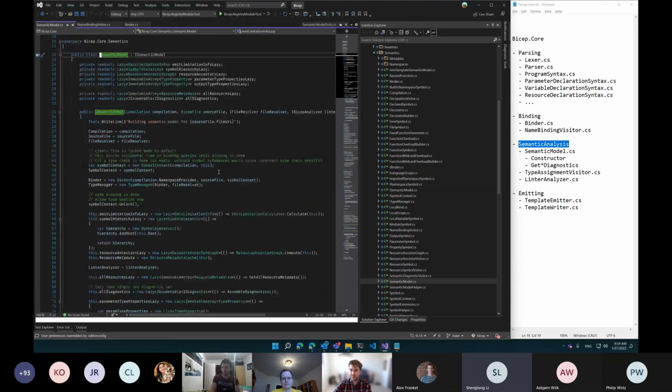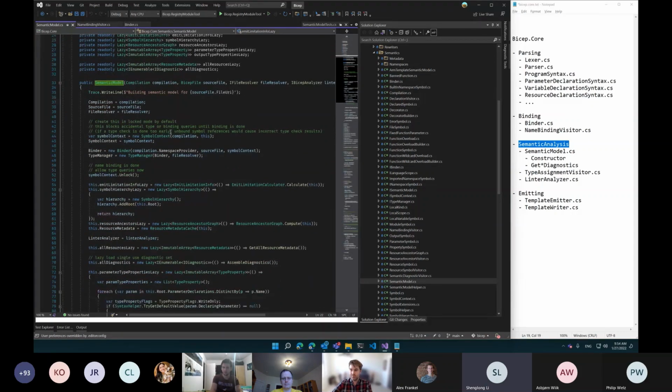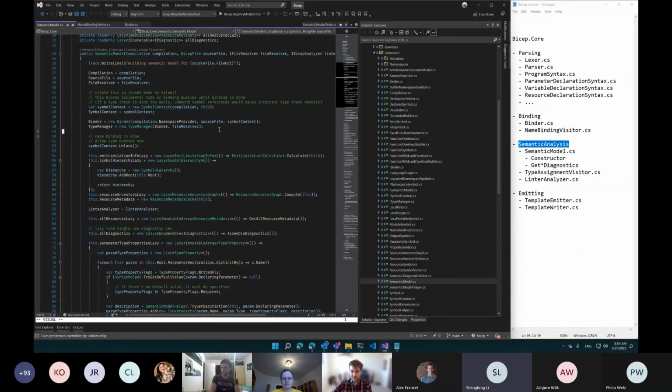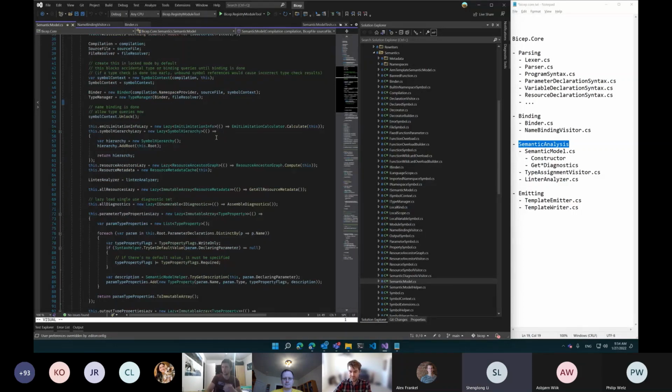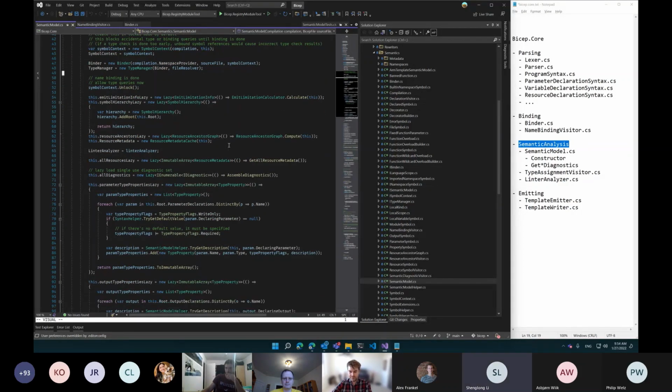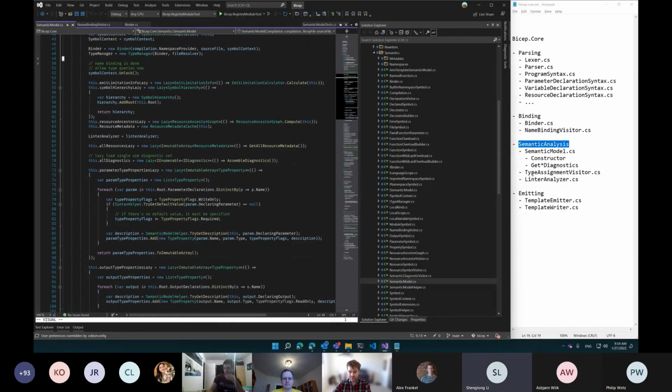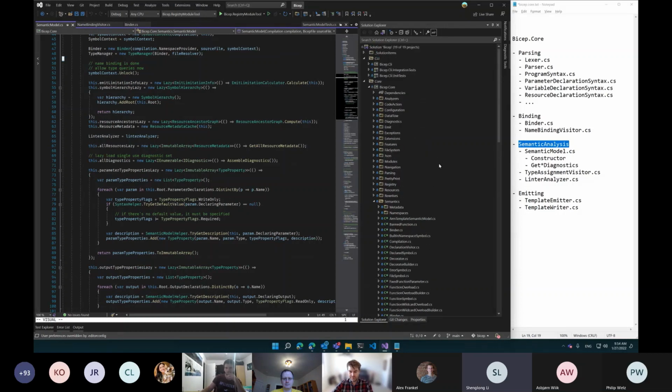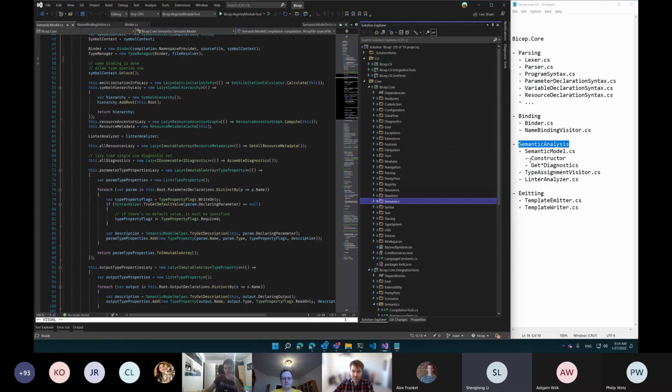And all you need to read is the constructor. So this is where all the magic happens. You'll see that it creates the binder, creates the type manager and type checker. It does all sorts of checking and produces diagnostics.